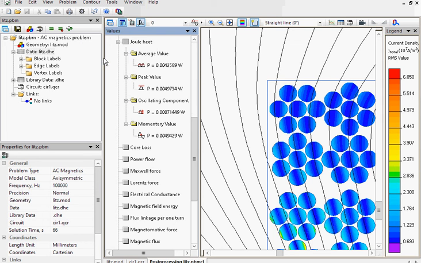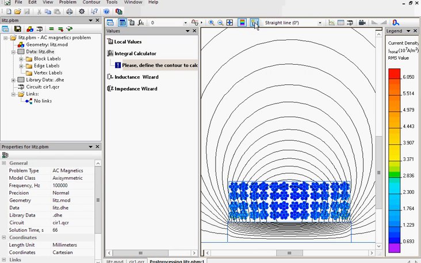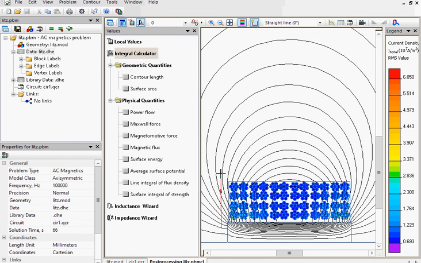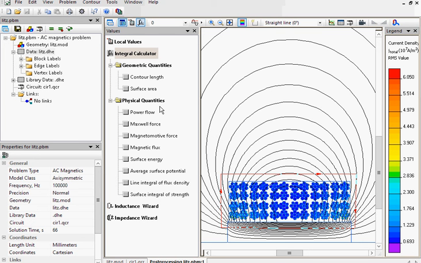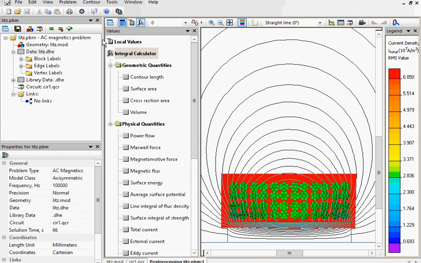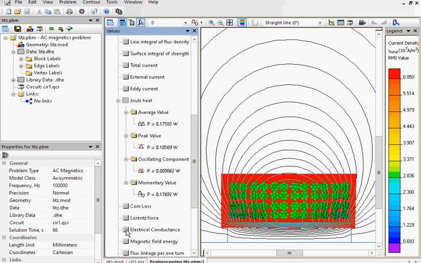I will clear the contour and construct new contour from the straight lines. Click and drag here and here. Contour close. Remember, you can calculate volume integrals only for the counterclockwise directed contours. Contour, change direction. Now here I can calculate the joule heat. These are the joule heat losses for the entire winding.